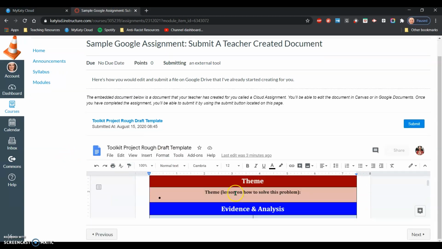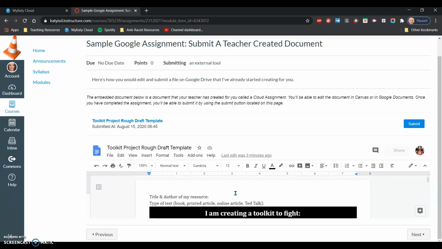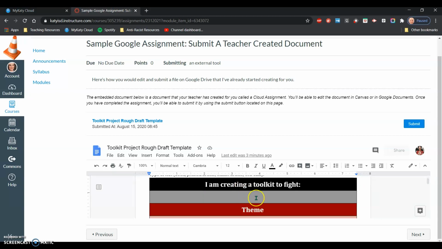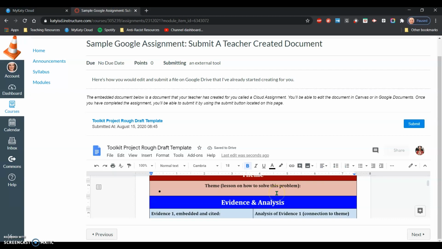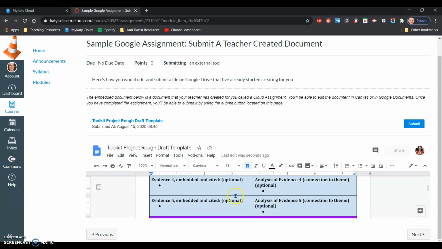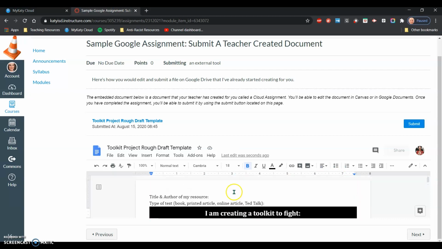Now, notice it's a very small window. I'll show you how to access this if you want to see the full document. But the first thing I want to show you is I can start to fill out this document right here. So I'm going to start typing, and I can fill out everything that Mrs. Gruen wants me to complete in this document.